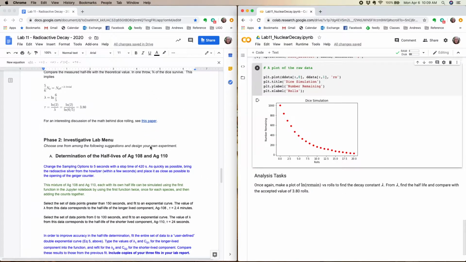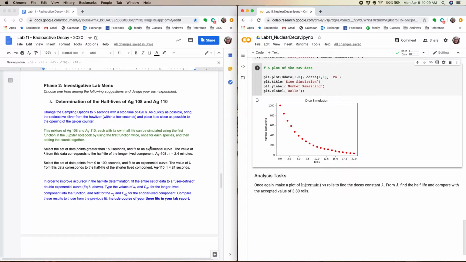So now let's take a look at the phase 2 options. The first phase 2 option is to determine the half-life of silver 108 and silver 110. For this part, if we were doing this in the lab, I would bring out to you a silver foil which has both silver 108 and silver 110 radioactive isotopes in it.